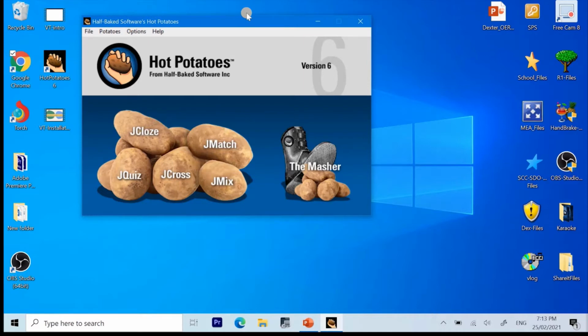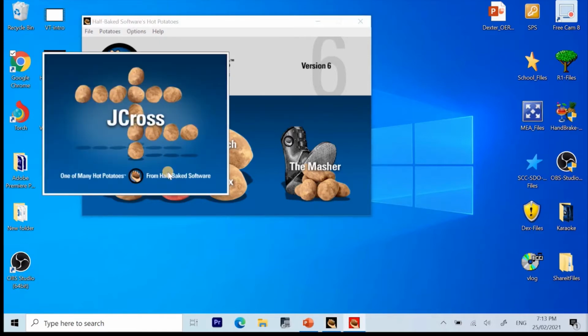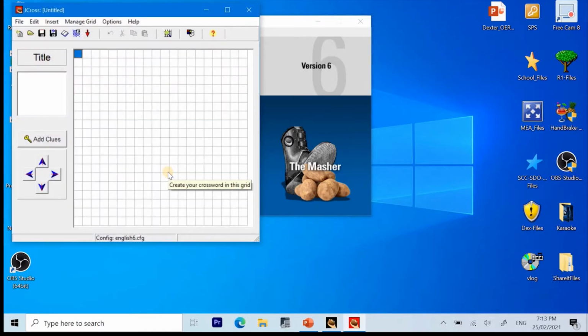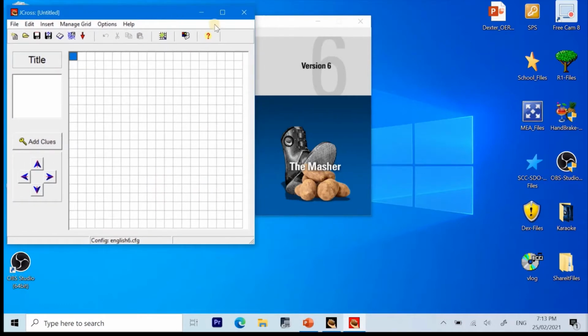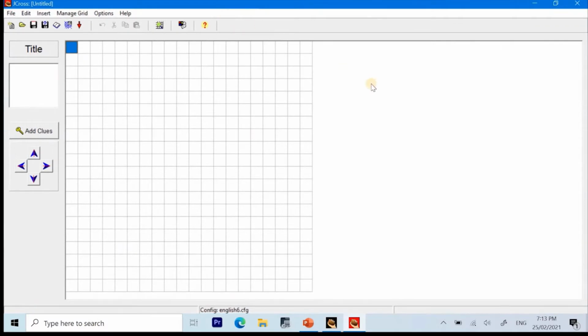And just like with our introduction a while back, we will only be focusing on the creation of crossword puzzles, and for that, we need to choose JCross. Click on JCross. For the JCross application, we can use it with a small window or we can maximize the window depending on our preference. Next, let's have a quick tour of the application interface.